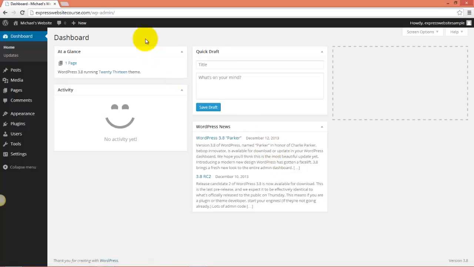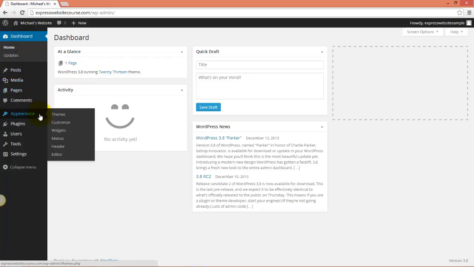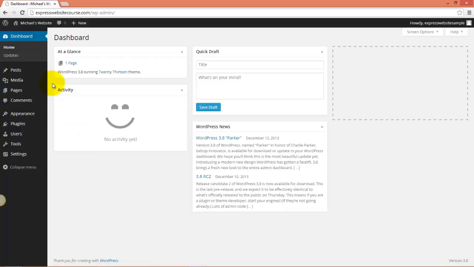So this is what your dashboard should look like after you log in. Again, depending on what version of WordPress you are using, this may look slightly different. Again, we're using WordPress 3.8 and we're running on the 2013 theme. And you'll always be able to tell what version of WordPress you're running by looking right here.